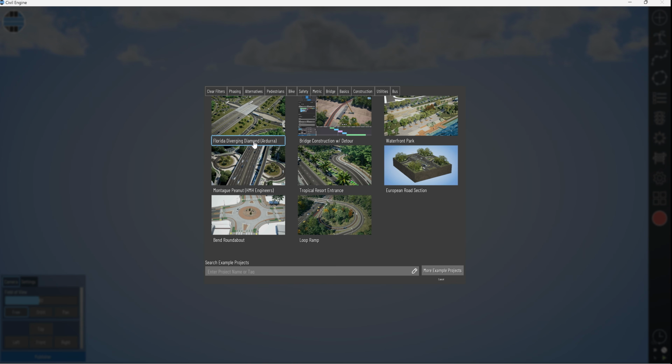If you have a base model that we could use publicly as an example project or for marketing, let us know. We will give you credit just like this. We also have a new bridge construction with detour example project highlighting our phasing and Gantt system. We have this Montague Peanut donated by the HMH Engineers team. And I'm going to first jump into this Florida DDI.